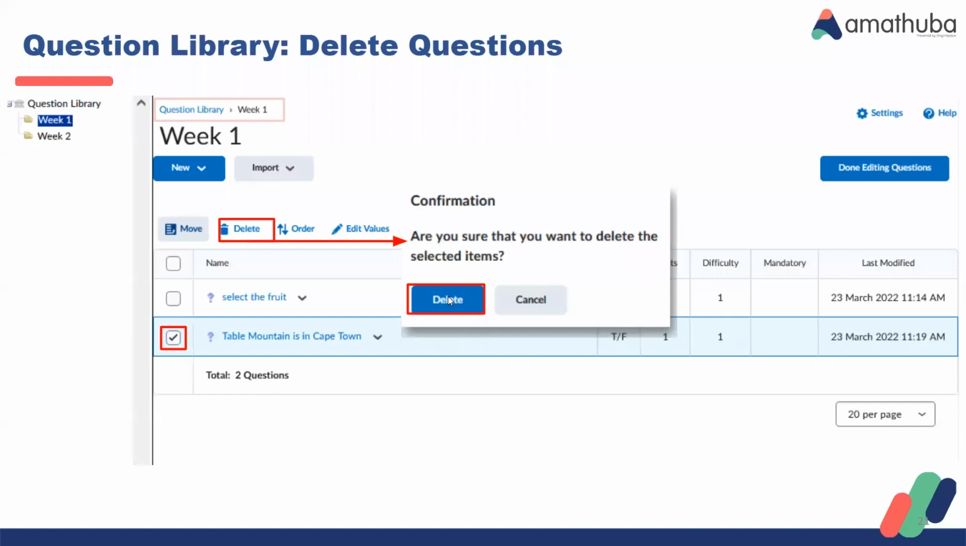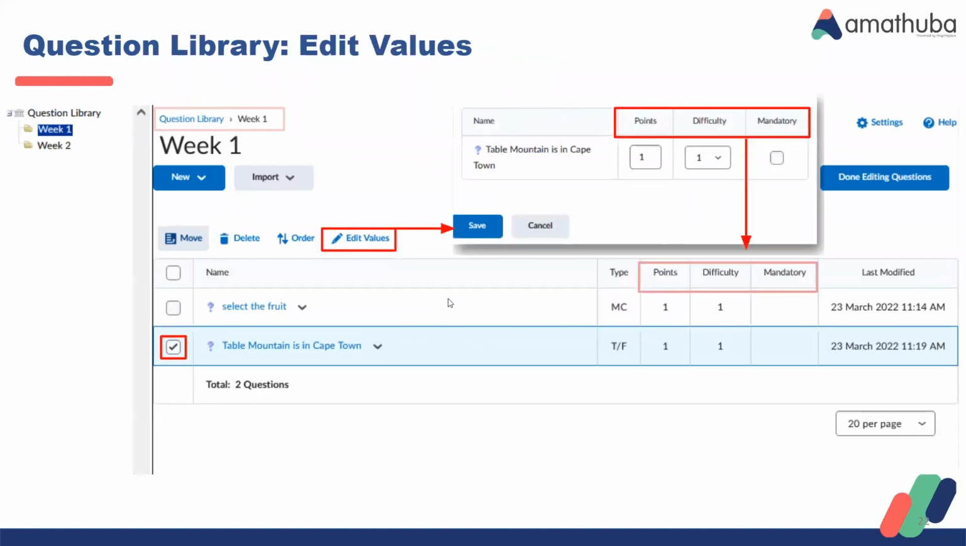And then the last option we're going to take a look at on the next slide is Edit Values. So similarly, you would select your question or questions, if there were many that you wanted to select first, and then click on Edit Values. So what can be edited under the Edit Values? It's these 3 columns that are displayed here called Points, Difficulty, and Mandatory.